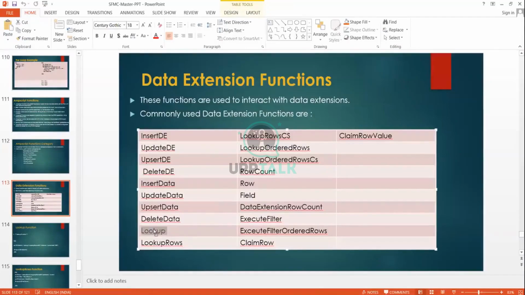Today we are going to do the lookup functions, primarily Lookup. LookupRows, LookupRowsCS, LookupOrderedRows, RowCount, Row function, Field function, DataExtensionRowCount. We are going to do some today and some next day. There are also other inbuilt data extension functions, but we are going to implement them later. First, today we are going to do the lookup functions.